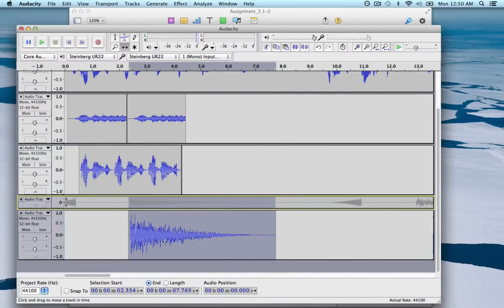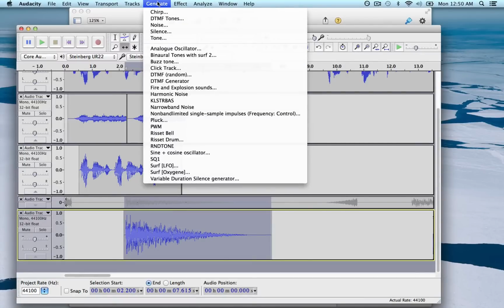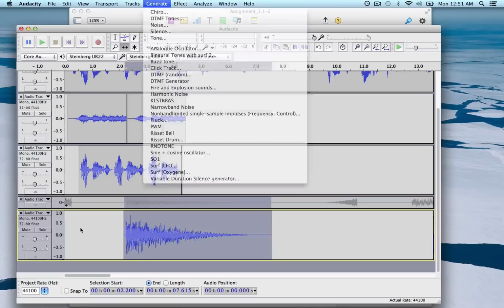The whole concept here is to do a sound collage. And then you can butcher these sounds too. But there are a whole bunch of different ones. So fire and explosions, harmonic noise. Hey, let's just do another one for kicks.